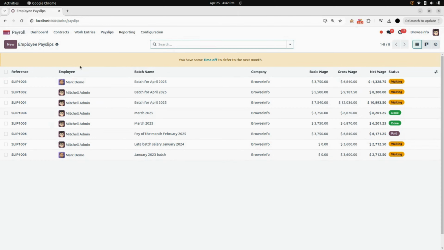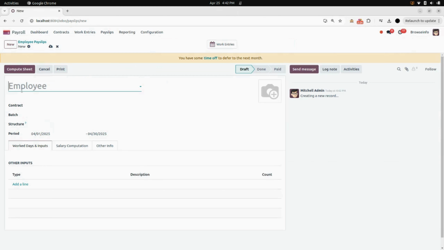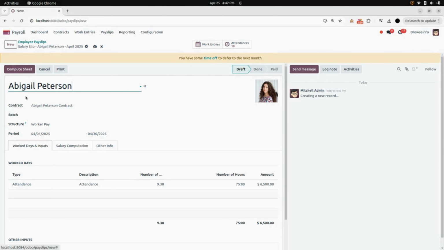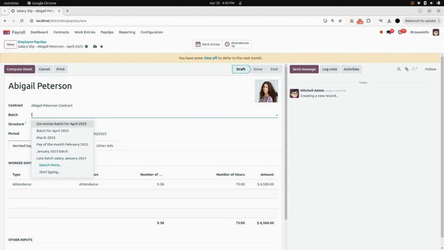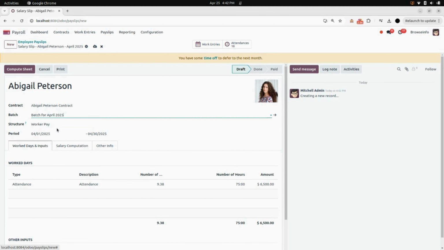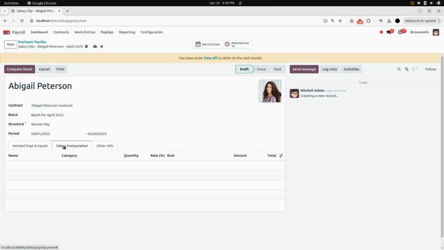Now we are going to create a new payslip for Abigail Peterson. So add the employee Abigail Peterson, and here you can see the employee. The contract is automatically updated as there was only one contract. You can select the batch. I will be selecting batch for April 2025. Add the structure, which will be worker pay, and the period is updated automatically. In work days, the attendance is added, and in salary computation it is nothing right now.